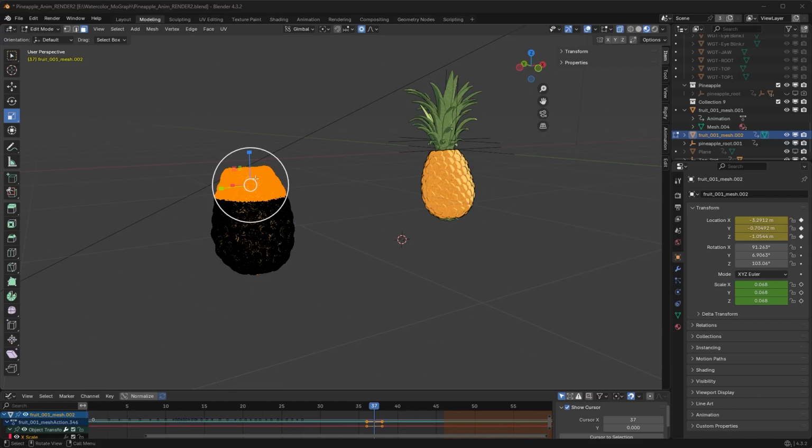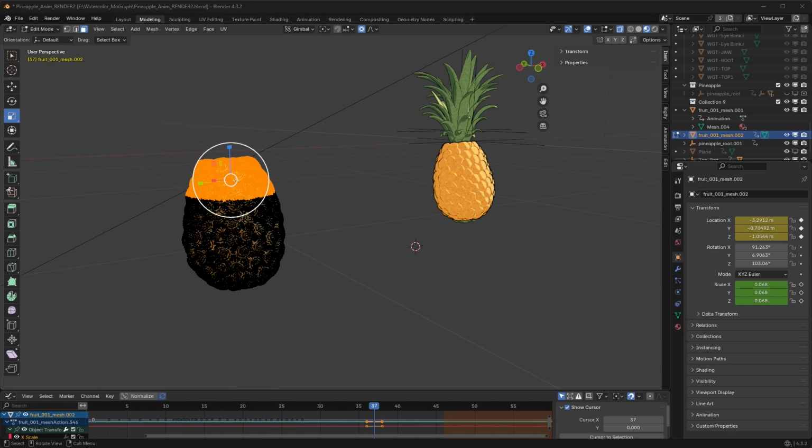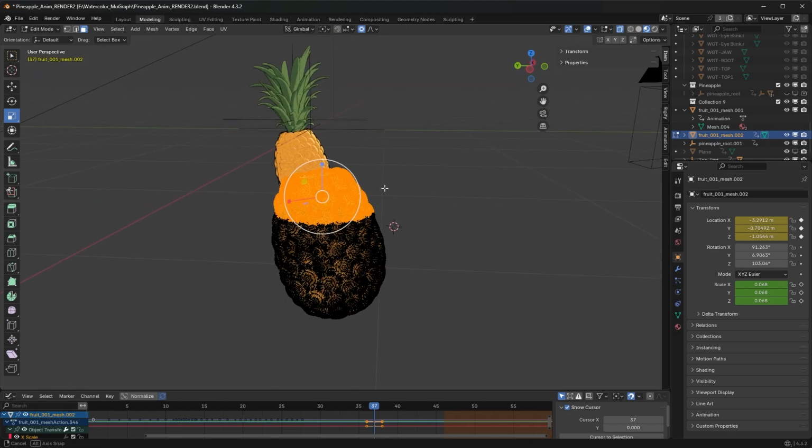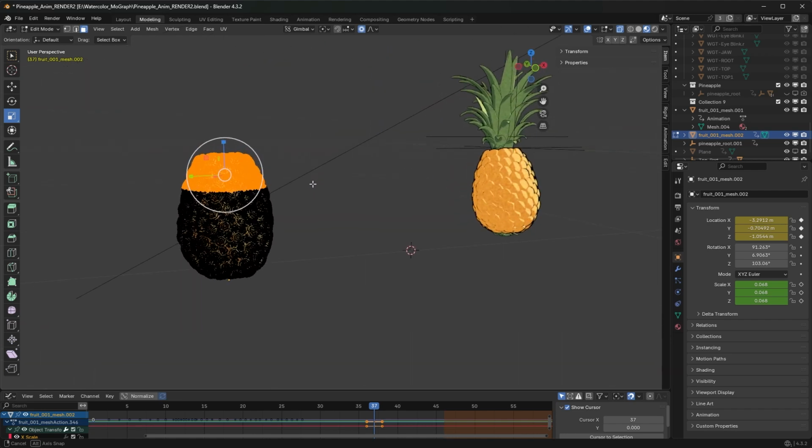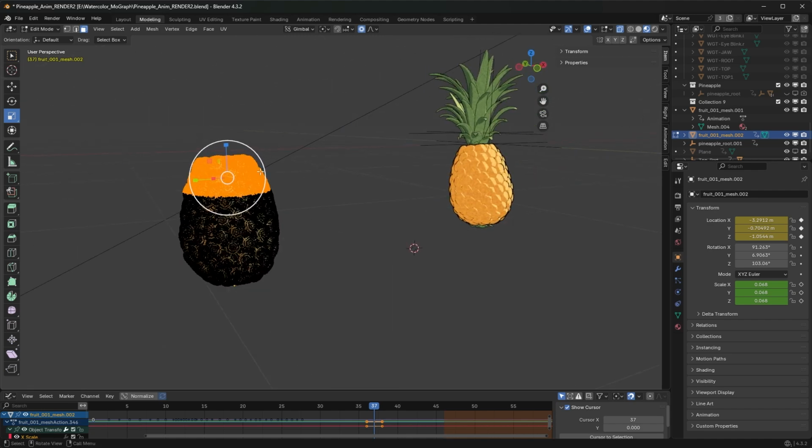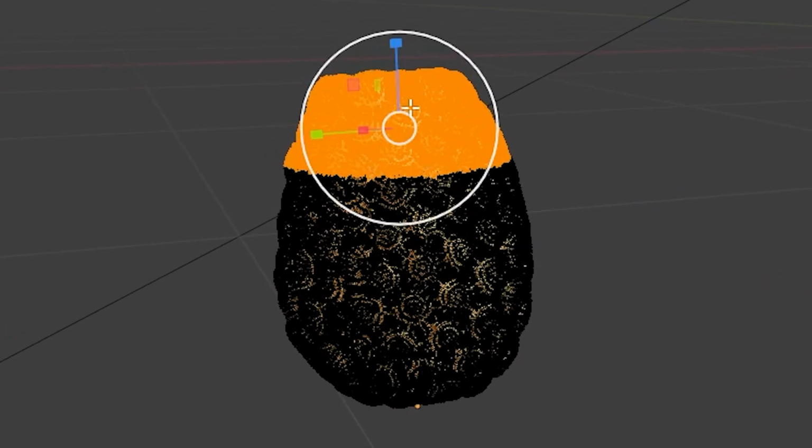So if I want to move the pivot or origin point of a selection while in edit mode in Blender, it's a little bit more tricky than in Maya where I would just push the D key to move it in real time. And right here, what I want to do is cut my pineapple in half for part of my animation, and I want to scale this selection.